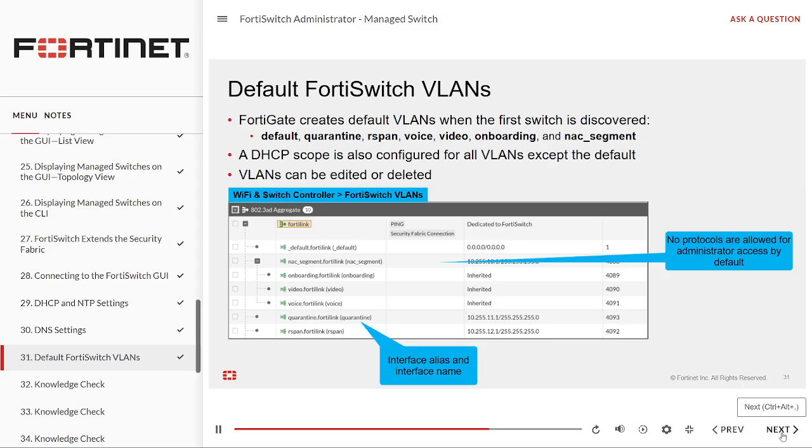In addition, a DHCP scope is configured for all VLANs except the default VLAN. Note that the DHCP configuration is not shown on this slide. Finally, the VLANs are also assigned the predefined VLAN IDs shown on this slide, and no administrator access protocols by default. You can edit or delete the default VLANs if required. You will learn more about VLANs and FortiSwitch VLANs in another lesson.